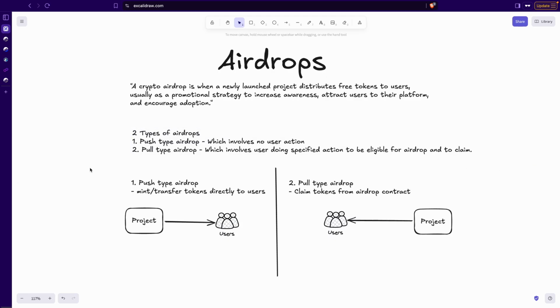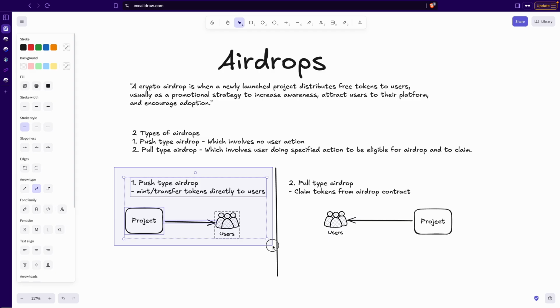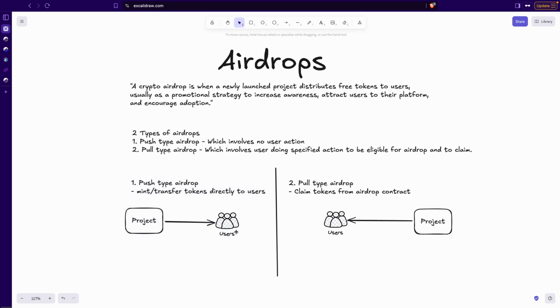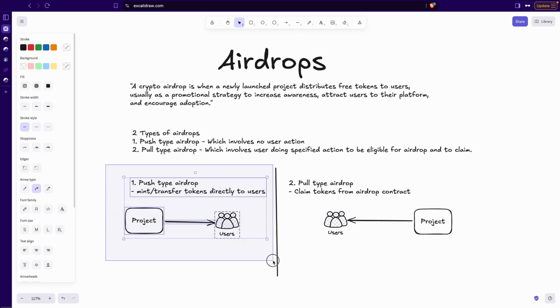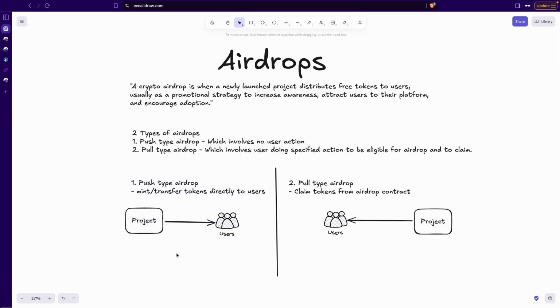In a push type airdrop, a project will have a list of wallet addresses that they want to airdrop to, and they will directly mint the tokens to the user wallets or transfer the tokens to the user wallets. So this does not involve the user doing any action from their end. The project will directly transfer or mint tokens to the user. This is the first type of airdrop, push type. I will show you an example for these two types in a moment.